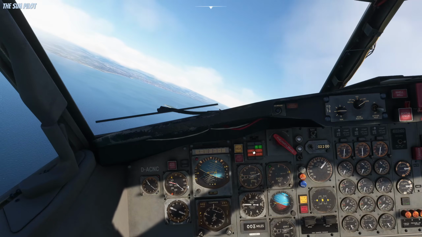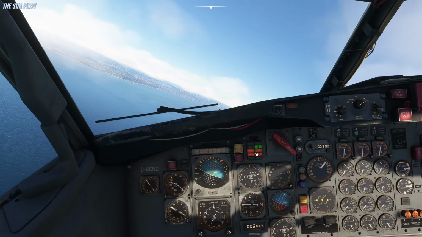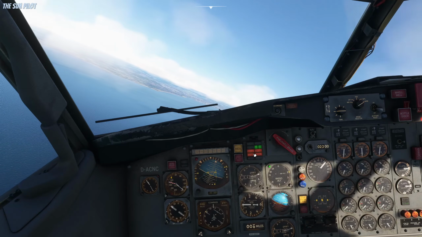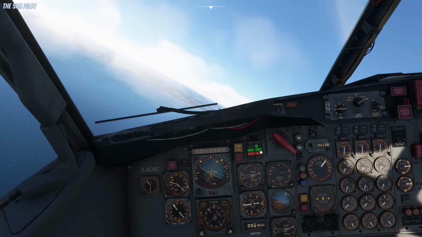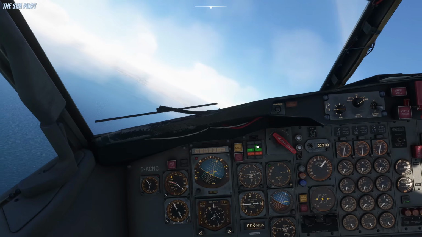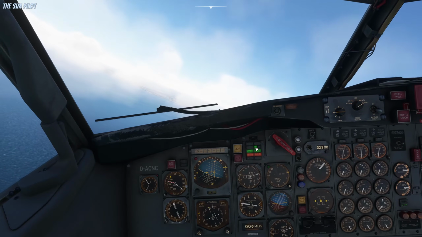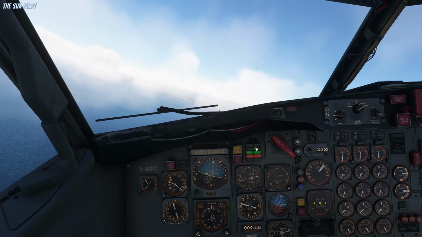We should see localizer capture any moment now. We are turning towards the airport and the aircraft should take care of it. There it goes. Localizer is now captured and we are gonna wait for the glide slope.